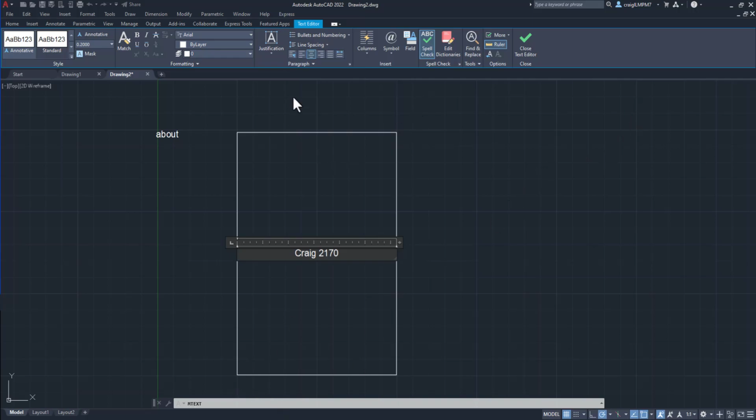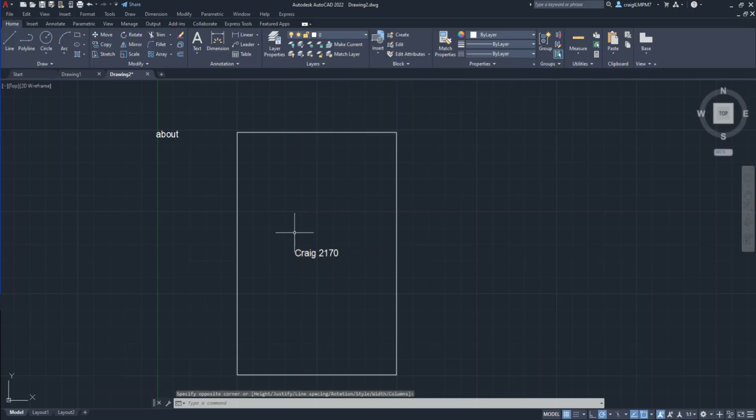rather than me drawing lines and try and figure out where the center of this box is, I just let the software do it for me. And once we close the text editor, our text is exactly where it belongs. So that's all we need to know about text for now. So we'll pick it up in the next lesson.